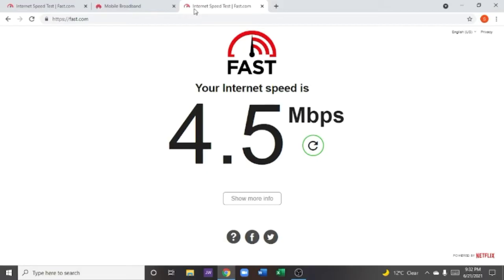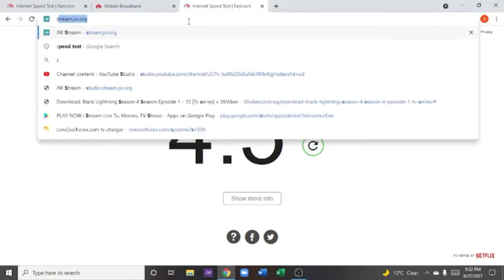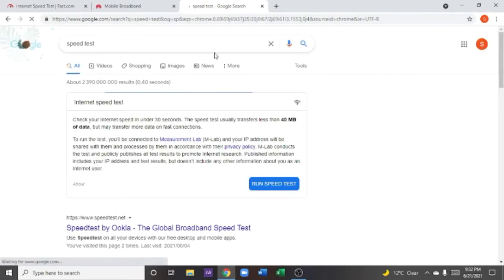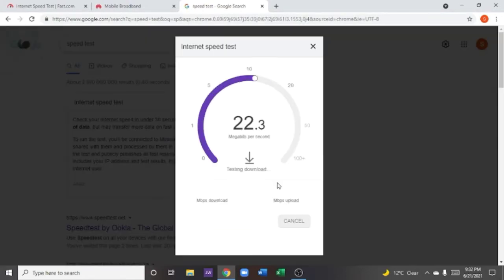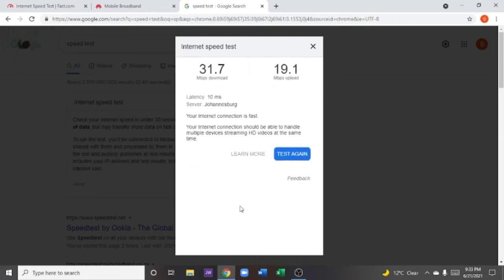I can also check on the other side by doing a speed test, and I'm running the speed test now. You see what's happening. The download speed is improving from 14 megabits per second. Now it's 31 megabits per second, right? Usually the upload speed doesn't improve that much, but it also improved, as you can see. So my internet connection has improved.